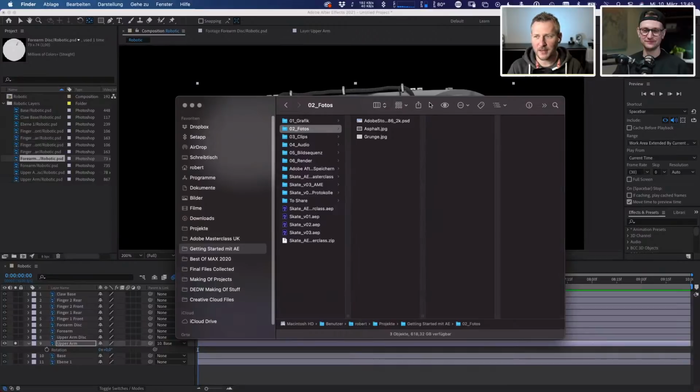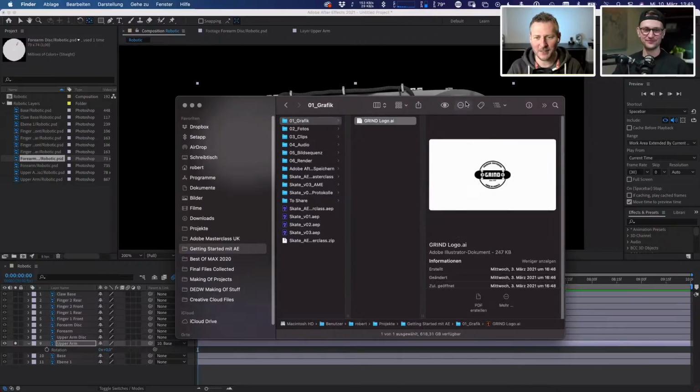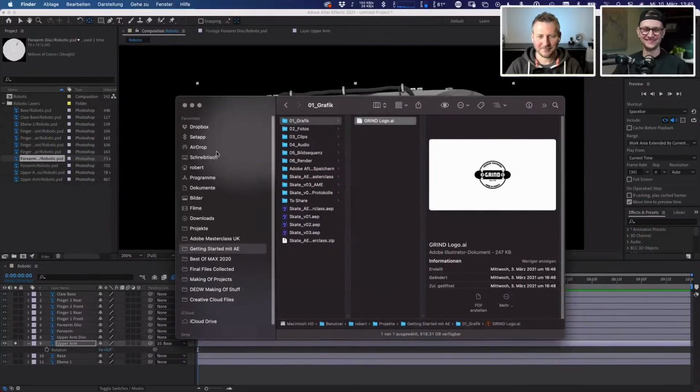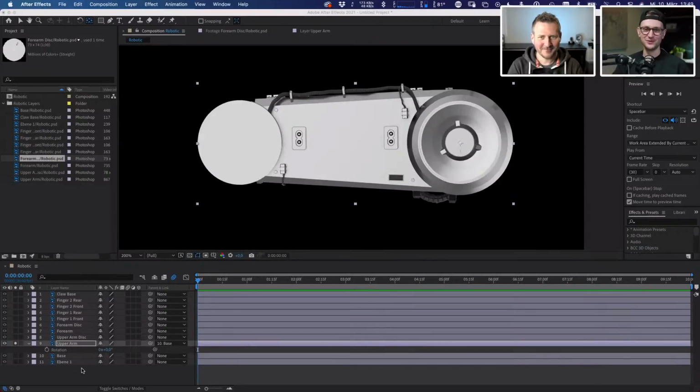Fun fact, for the German stream that is coming up in about 2 hours, that I'll be doing as well, it's going to be more on the basics side of things, so even more basic than what we do now. But I created this logo for that from scratch, and it's made in Munich and since 78, so you can figure out what that means. It's when skateboarding was invented, of course.